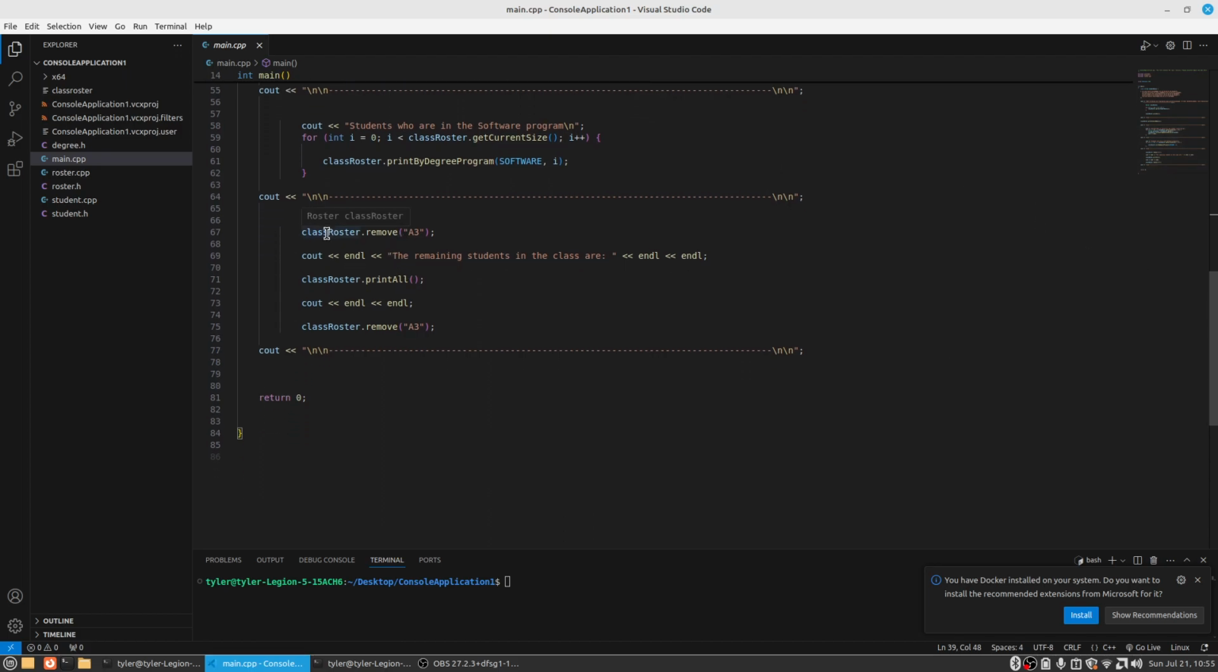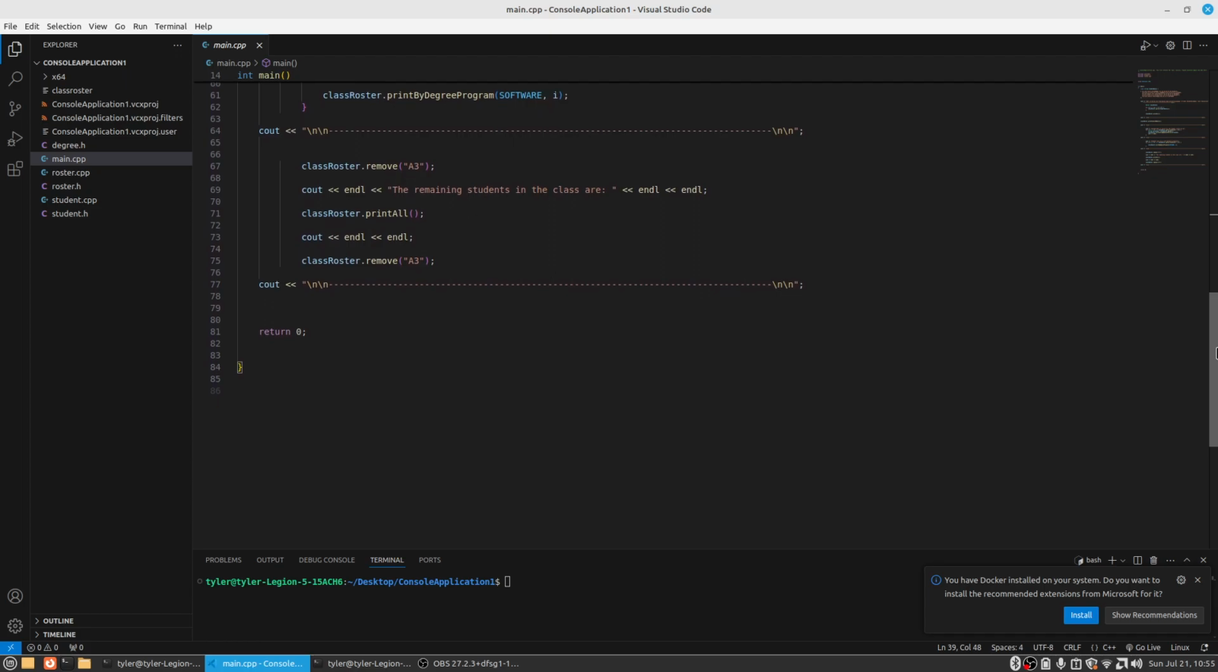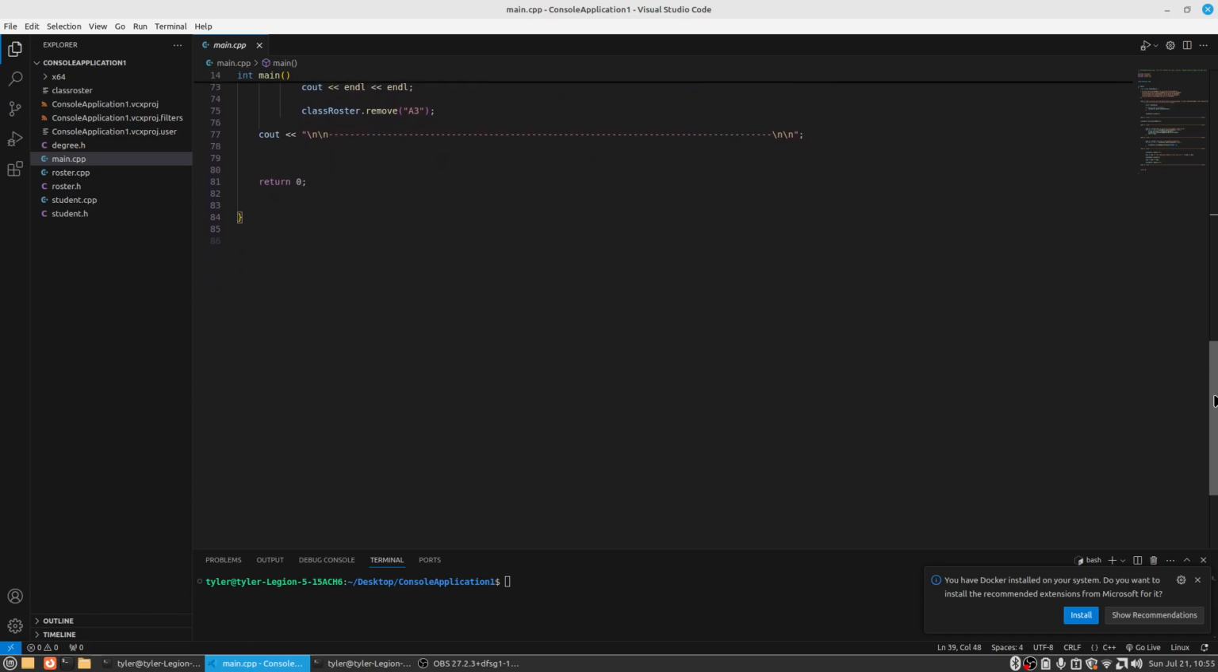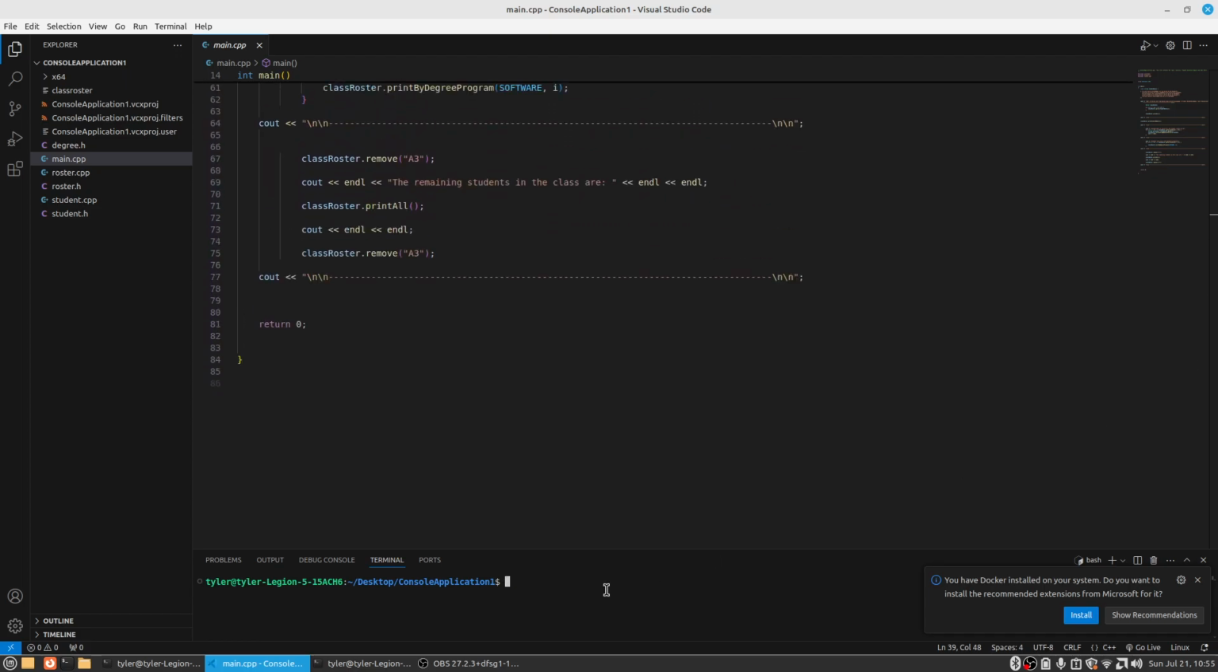And then we are removing a student from the class roster, checking if the student is in the roster, printing the class roster, showing that the student is not in there, and then we are removing the student again. All right. And then that should be good. All right, let's run it.